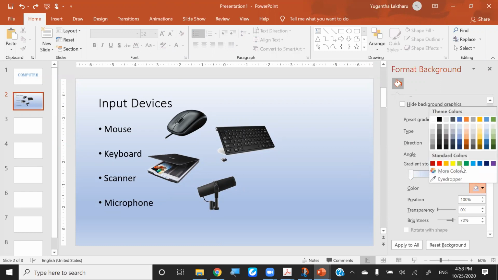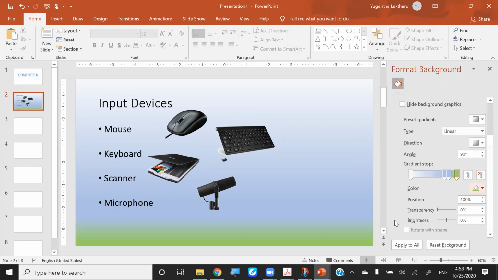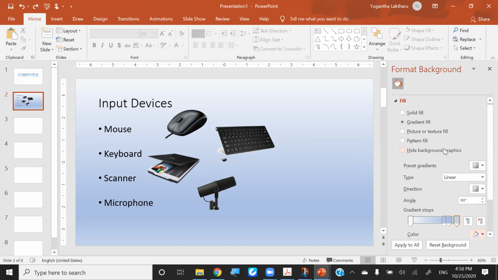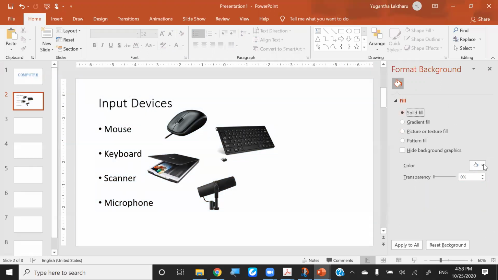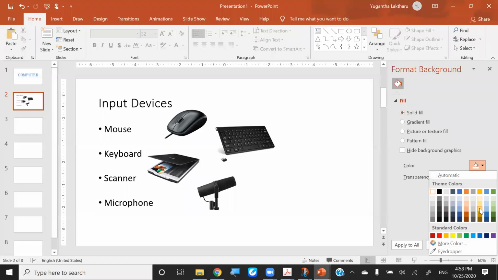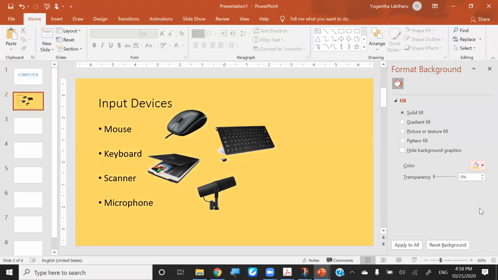If we give a different color here, it will change that way, but be very careful when you are working with gradients. If you need a solid color, you can go for the solid color and choose some solid color from here, right? So it will be like this.